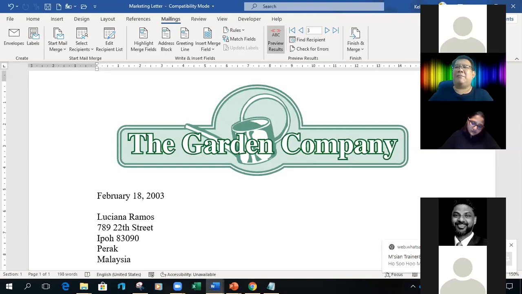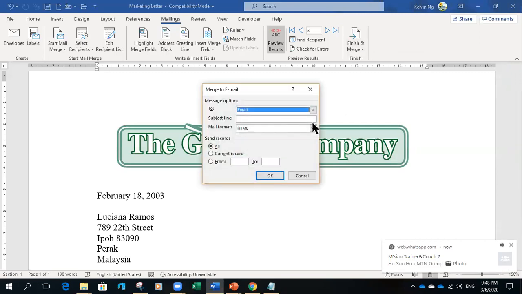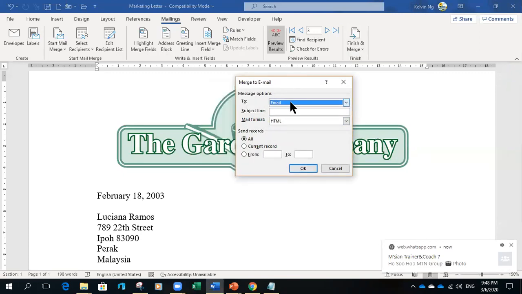Okay, let me just click that button and show it to you. If I choose finish and merge, I want to send email. So I choose to, then the email address in my column, you remember? In my database, there is one called email column. I can put in the subject line. My mail content is HTML. I'm going to just click OK, and then they will send out the 30 emails. Okay, got it. So the process is a lot easier if you do that.